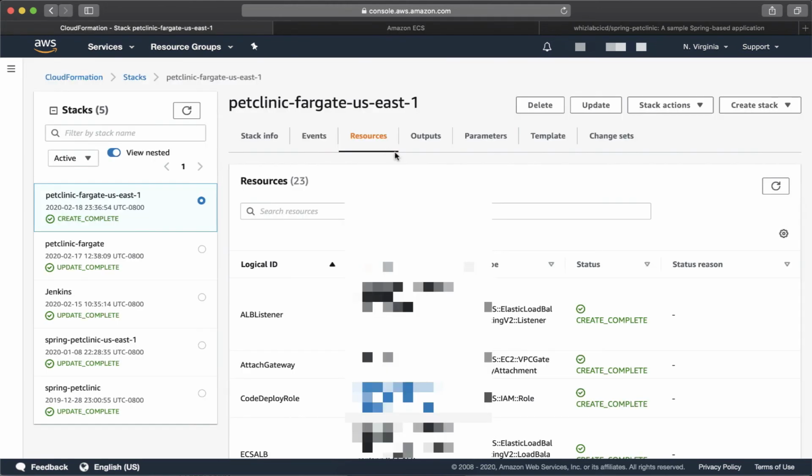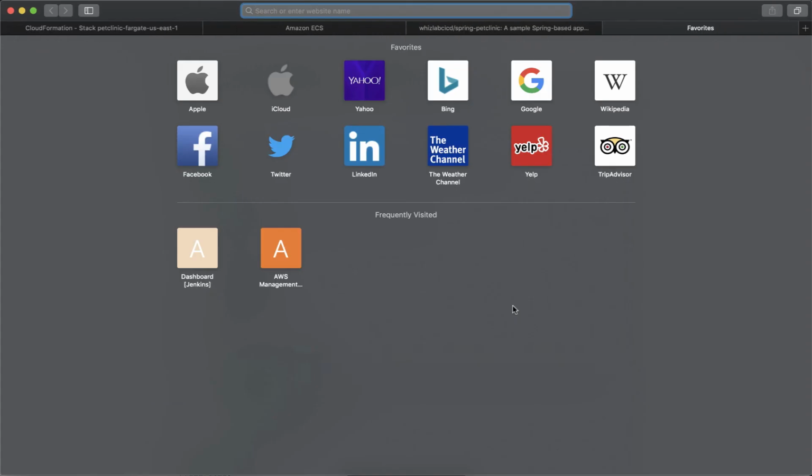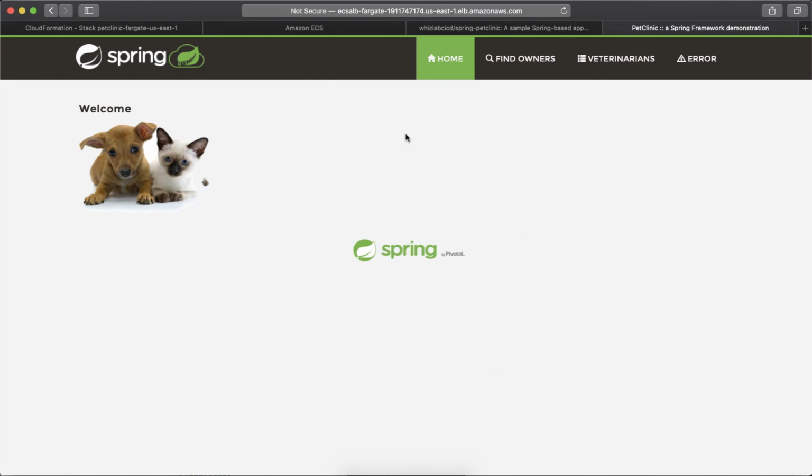So let's go back to CloudFormation. And then under the Outputs tab, we will see our ECS ALB value here. So let's copy that and open it in a new tab, and we're going to add 8080 to the end of it. And now here is our Spring Pet Clinic app.